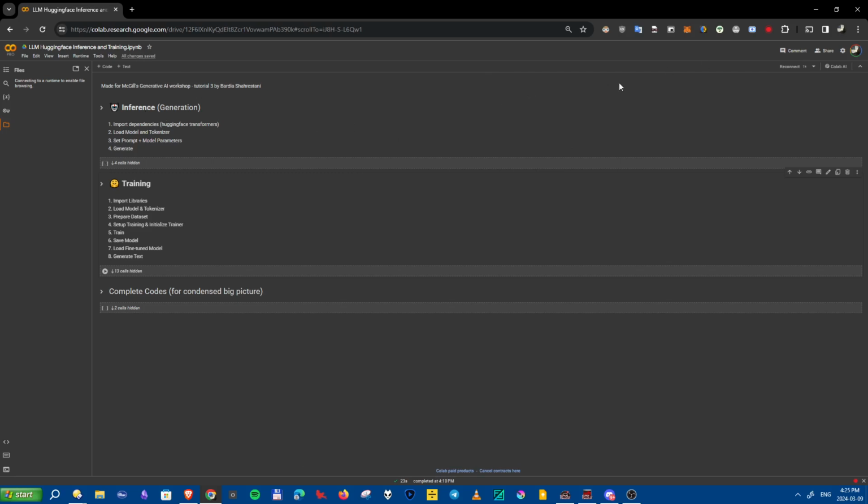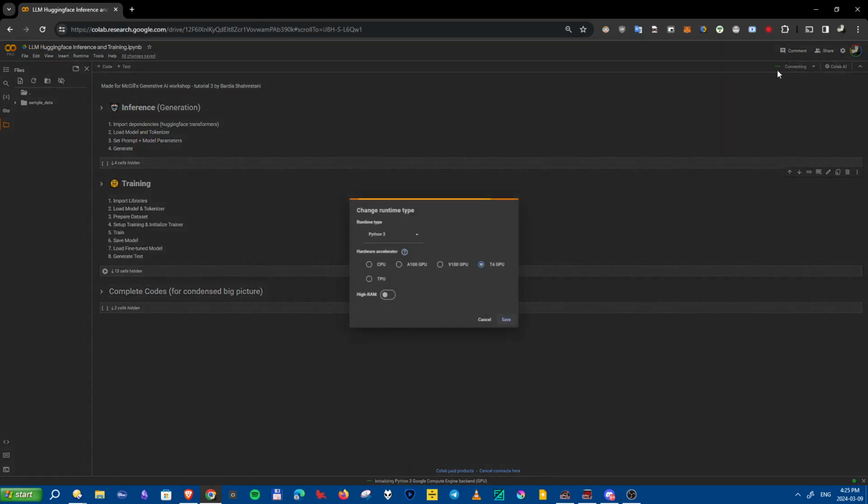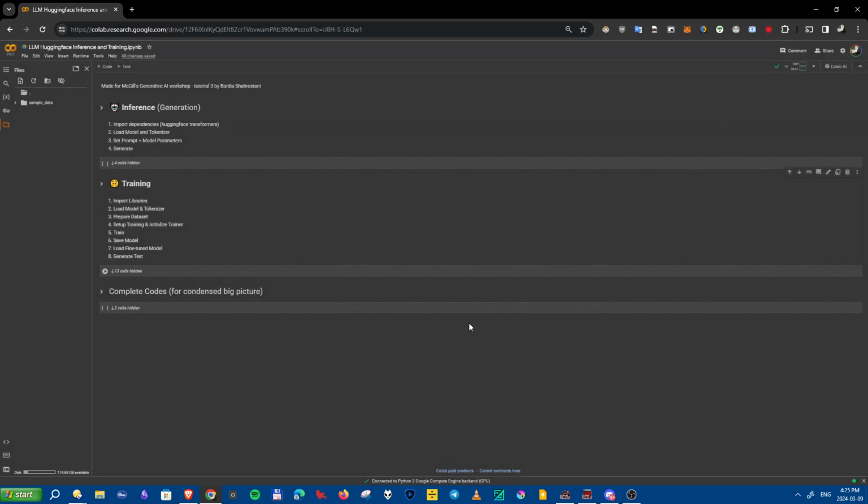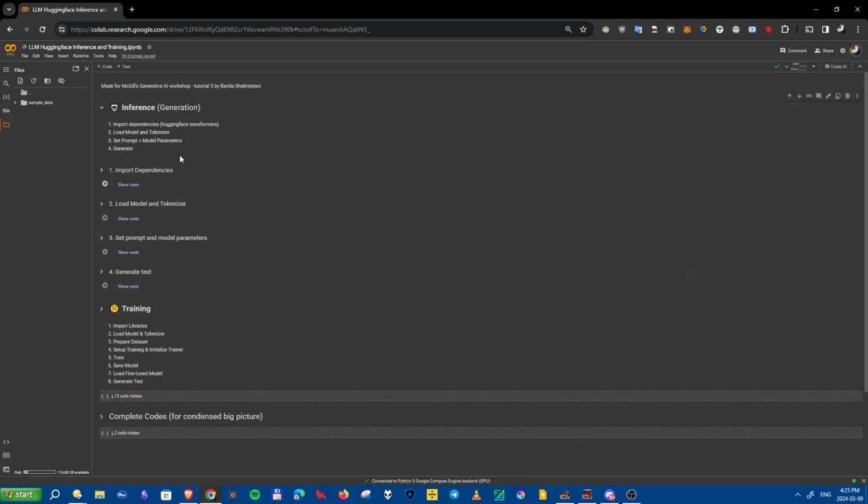So first, on the topic of inference or generation, make sure you're connected to a GPU based runtime. If you come up here and choose runtime type, you're going to have a bunch of hardware options, and if you're using Colab for free, you might have a T4 GPU. If you don't, this code still works on CPUs, but it's very slow. The inference or generation is only 4 steps long, and it's very straightforward.